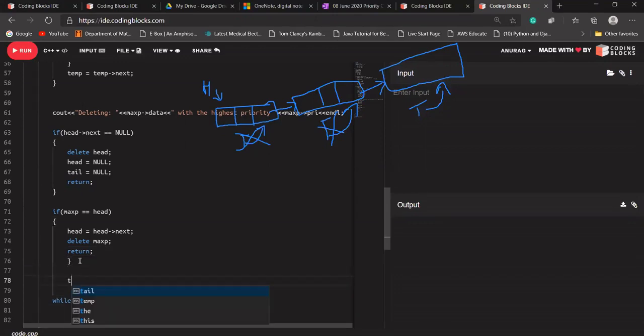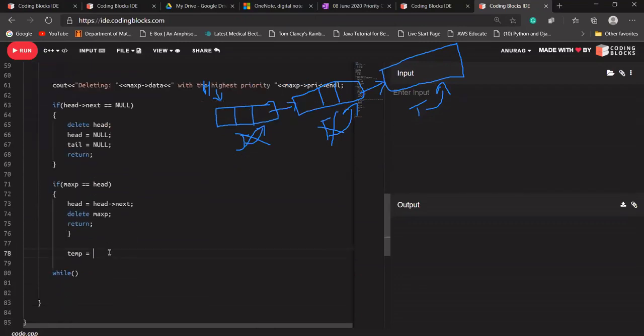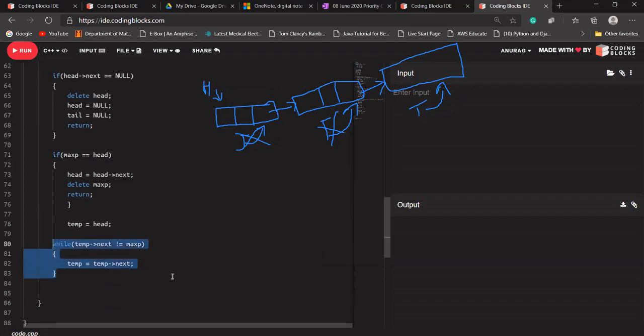Now, in that case temp will be null, so again I'm saying temp should point to our head node, and while temp's next is not equal to max p, do temp is equal to temp's next. Keep on performing the next of temp. This loop will break when temp's next is max p.